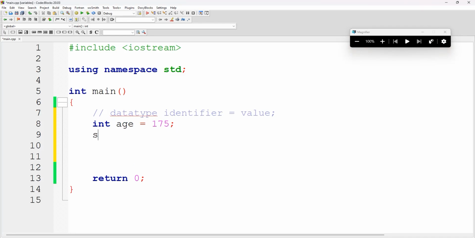So I begin with the keyword string, and then the next one is the identifier. Let me make it name is equal to John. Let me make it Code with Ibra. That is the name. Okay. So now we have two variables here. The name variable has a data type called string. So the computer will understand that because we have string here, the variable is going to store a series of characters.